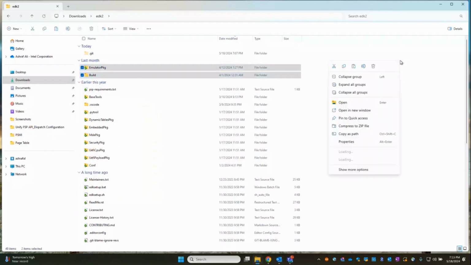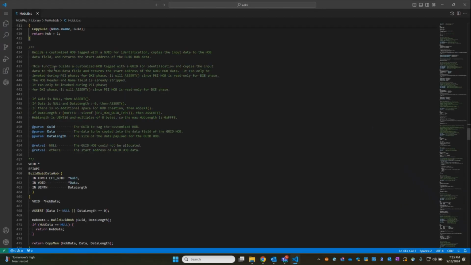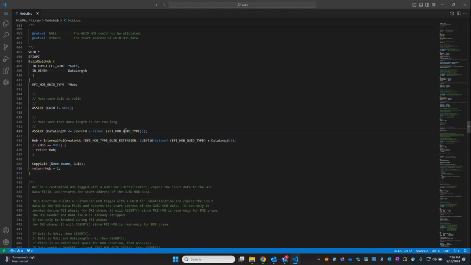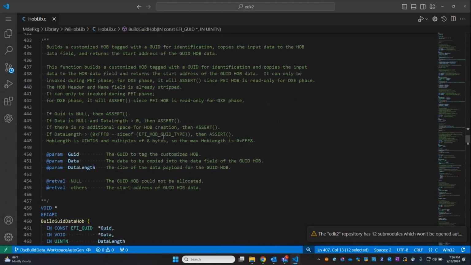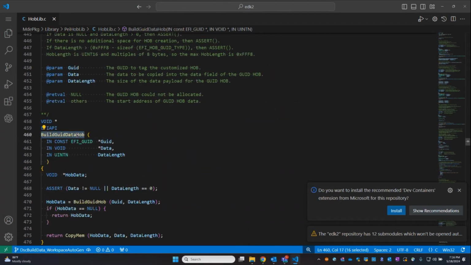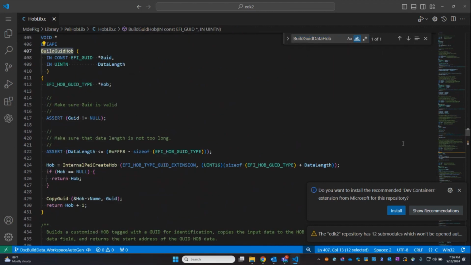So I will go to our EDK2 source, right? So we have explored build GUID HOB in part one. Now we'll explore build GUID data HOB this time. So what is the difference between this build GUID data HOB versus this build GUID HOB, right?